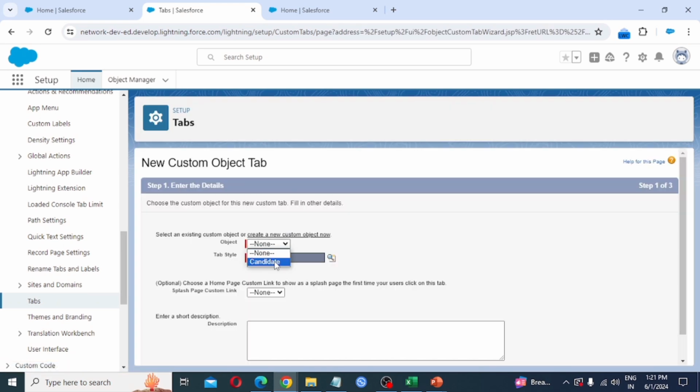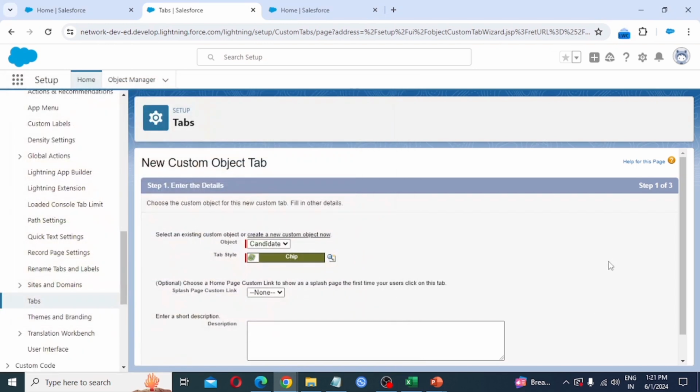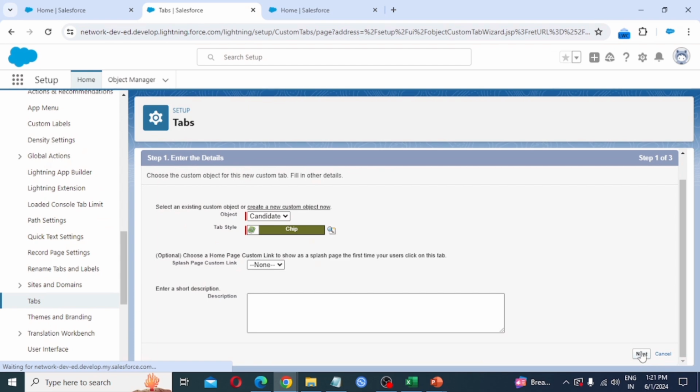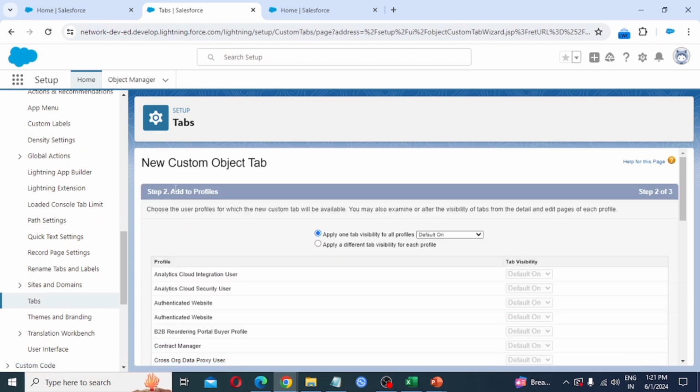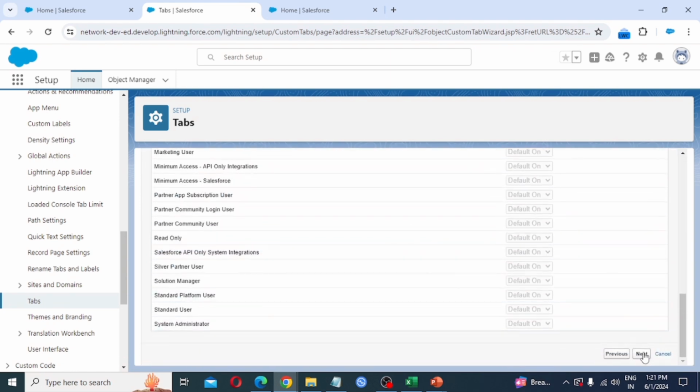Here our candidate object we had created with Schema Builder is coming over there. Choose the tab style. Just click on next button. So add to profile, I am going with the default one, default on for all the profiles. Click on next button. See, in the real time system administrator, standard user, standard platform user, we are generally working with this one. So click on next button.